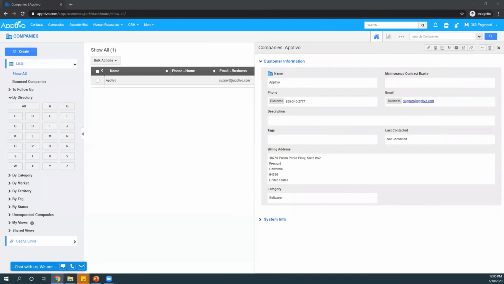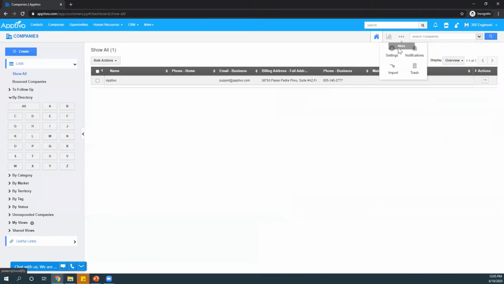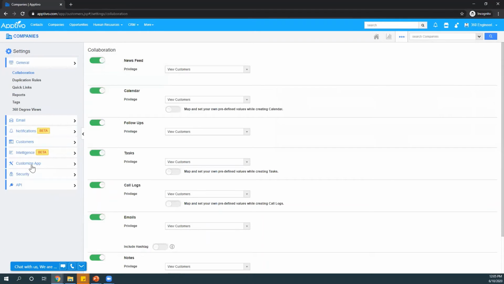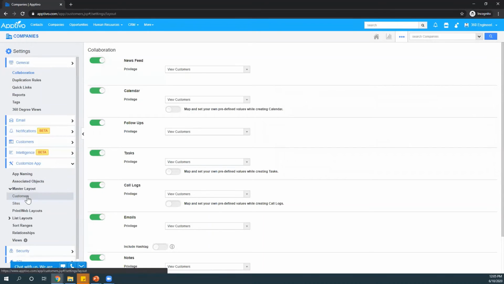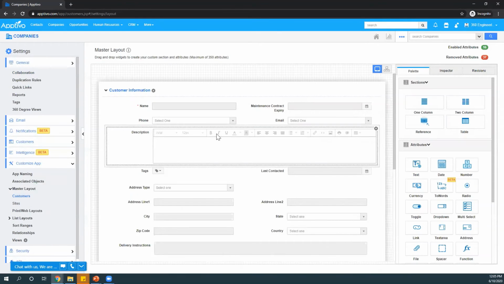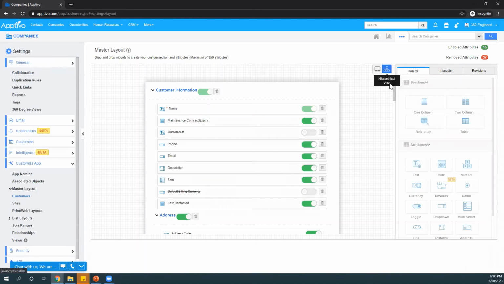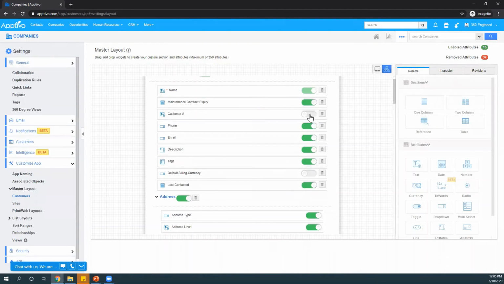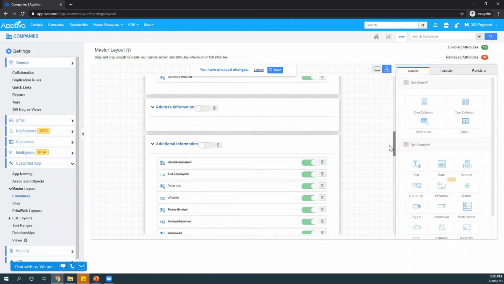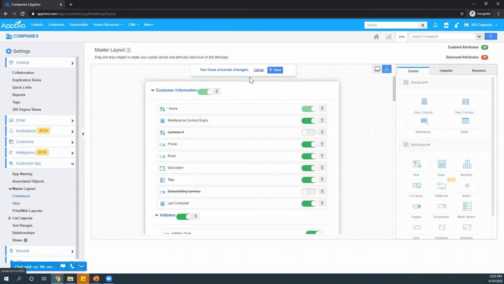If you want to get those fields back, sorry to go back, but if you go to the settings, go to customize app, master layout, and you go to the hierarchy. I don't know how to pronounce that. Hierarchical view, maybe. You'll see all the fields that you disabled, and you can just turn them on. So that's one way that you can find those fields again. So yeah, nothing is lost. You'll always have a reference to that.